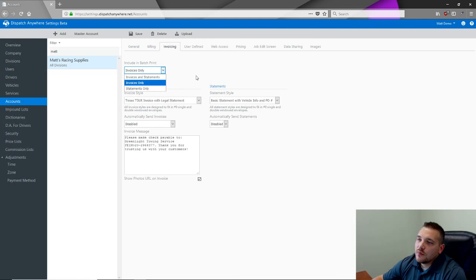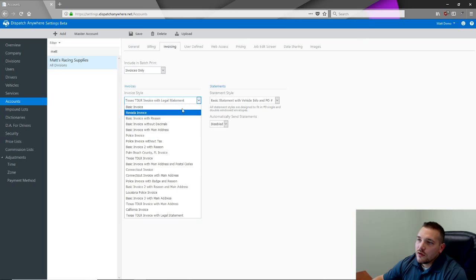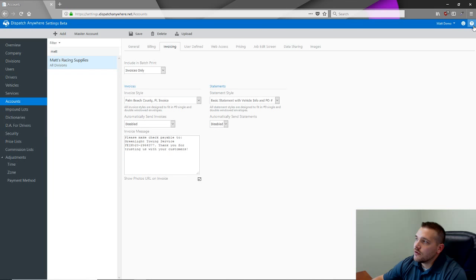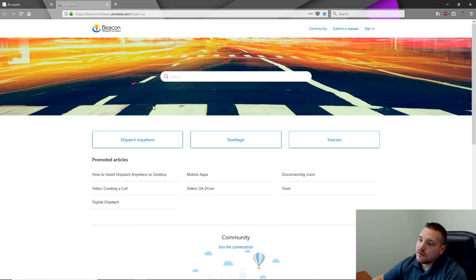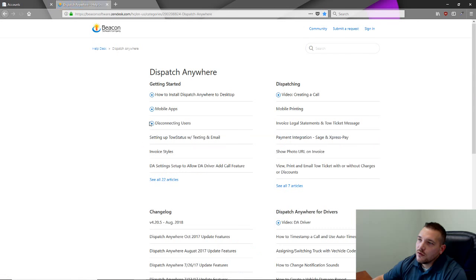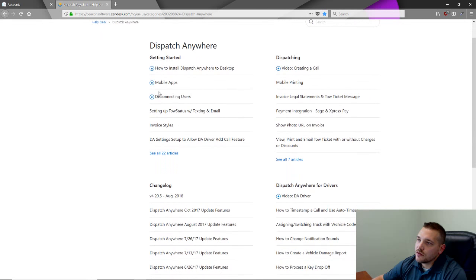Invoicing, we have an option to include in batch. So if this is an invoice only account, a statement only account, or both, you can mark it as such. We have a bunch of different invoice styles in here. To get a general idea of what these look like, up here you have the little question mark. This will take you into our help section. If you click on Dispatch Anywhere, we have a bunch of different help articles in here. Getting started is a lot of the setup side of it that we're looking at today. Dispatching, so on and so forth.